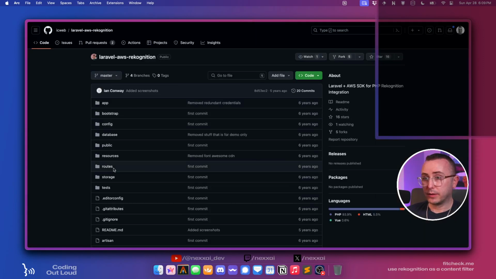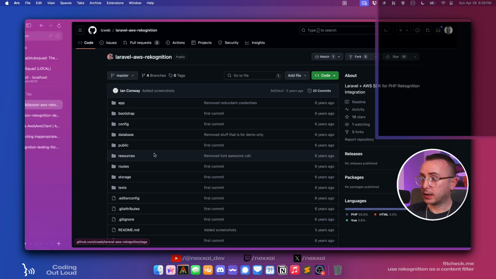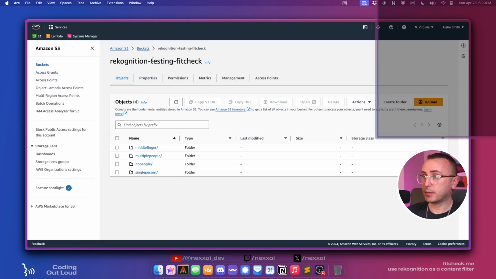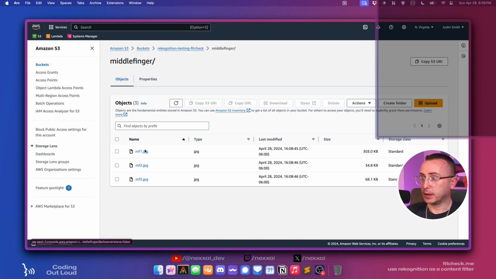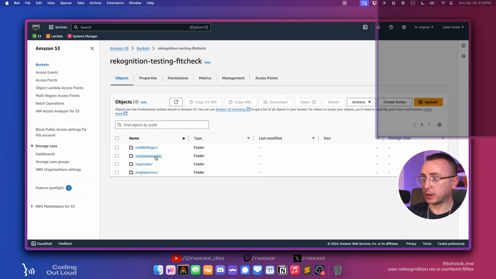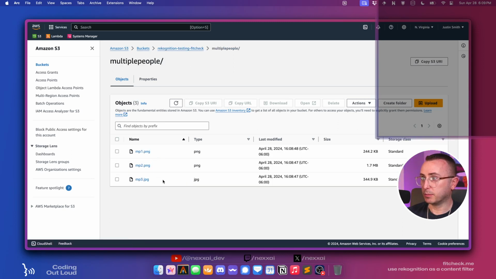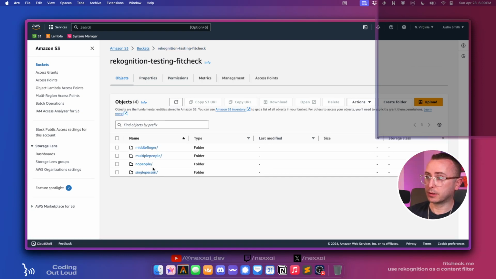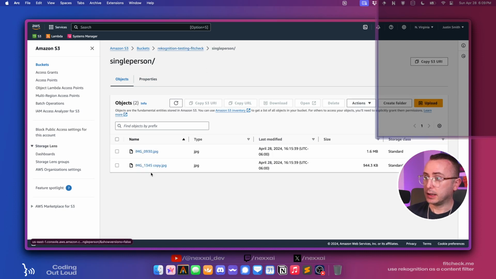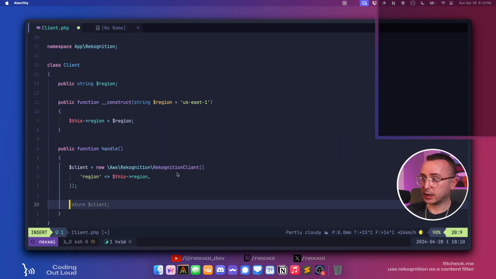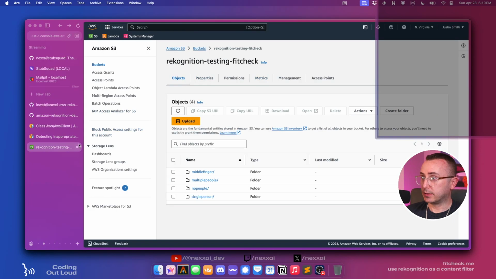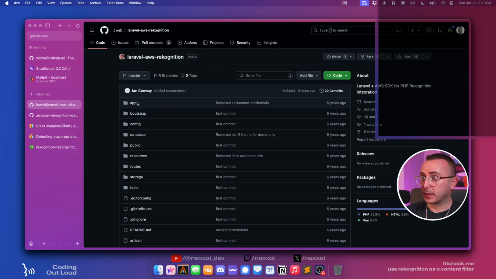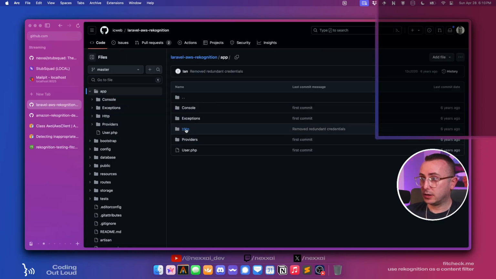we have images in an S3 bucket, and I can show you that in a minute here. I have this S3 bucket called Rekognition Testing Fit Check, and there's like 4 folders in here. In the middle finger one, we've got 3 photos of people giving the middle finger. I think I've got 3 photos of multiple people in the image. These photos have no people in the image, so it's just random pictures. And then the single picture is a single person in a photo. So these are what we're going to use to test these. I just need to figure out the syntax for actually attaching those.